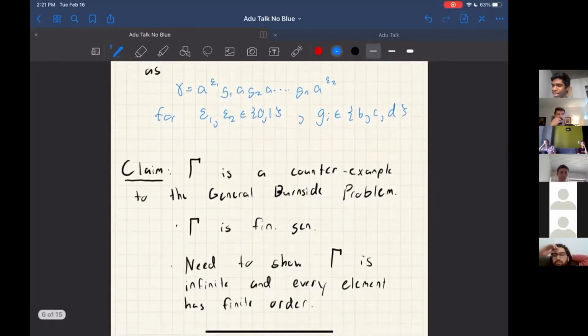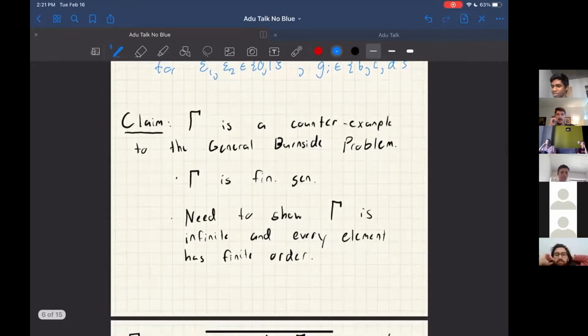Okay, and the claim is that this is our counterexample. And so right away we have that it's definitely finitely generated. And we just have to show it's infinite, and that every element has finite order.